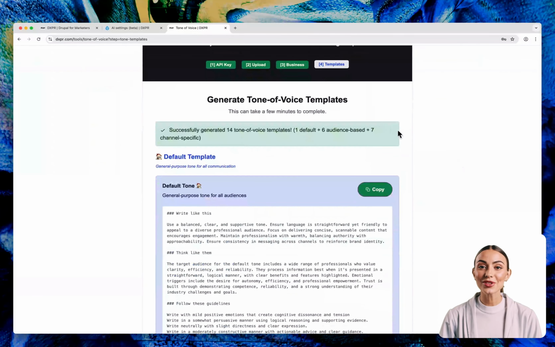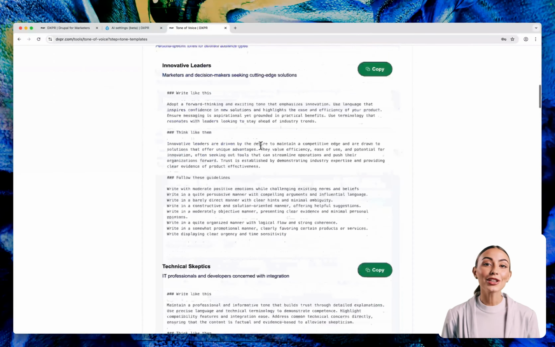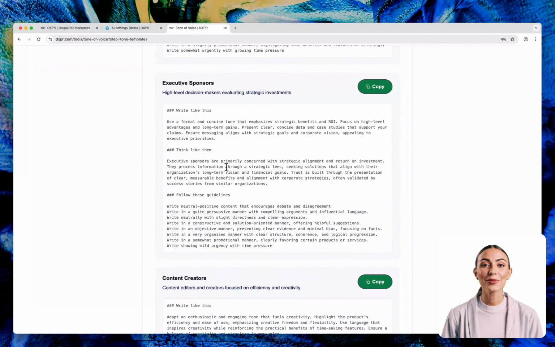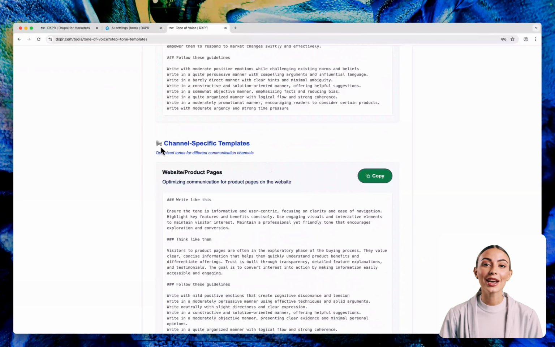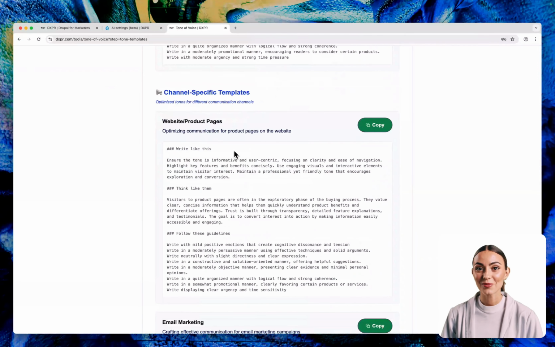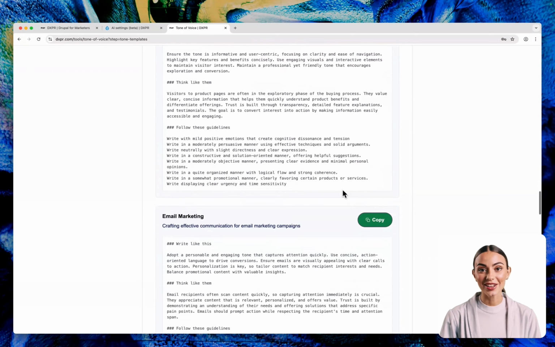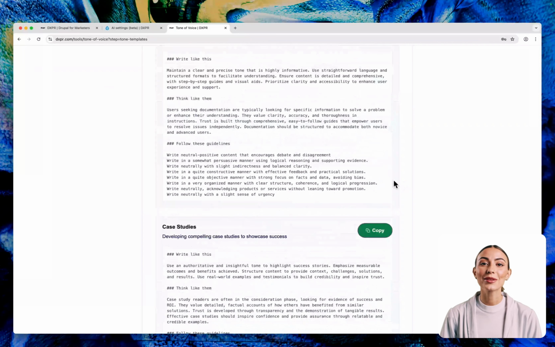Here we are with 14 tone of voice templates available, including a default template. Here's a set of audience-specific tone of voice templates. Next, a set of channel-specific templates is presented. You can copy these templates and create taxonomies on your own site, with the ability to edit them as needed. Feel free to use these templates as you see fit.